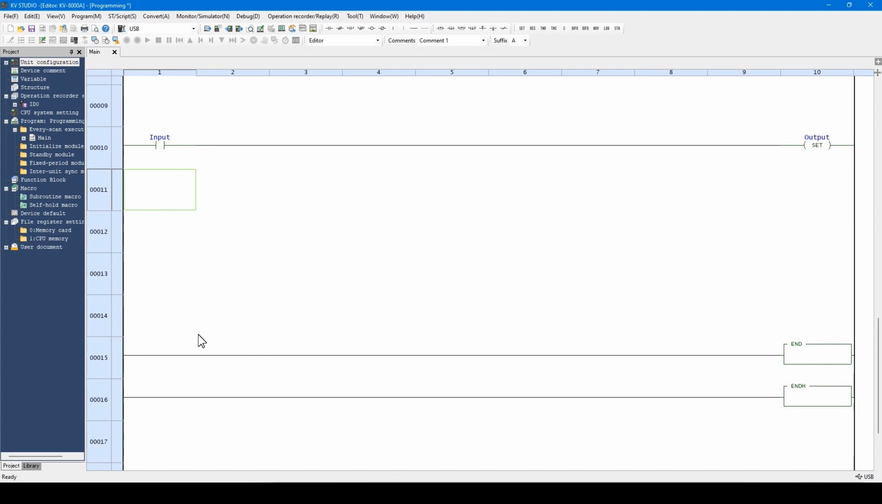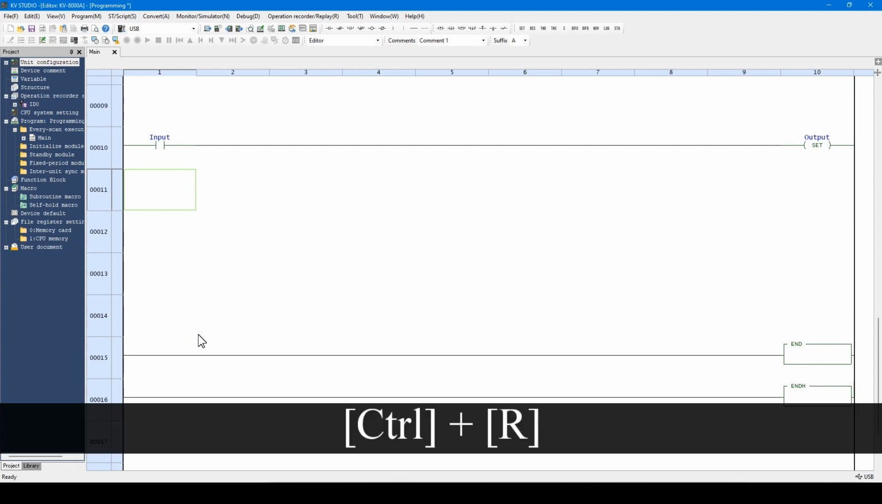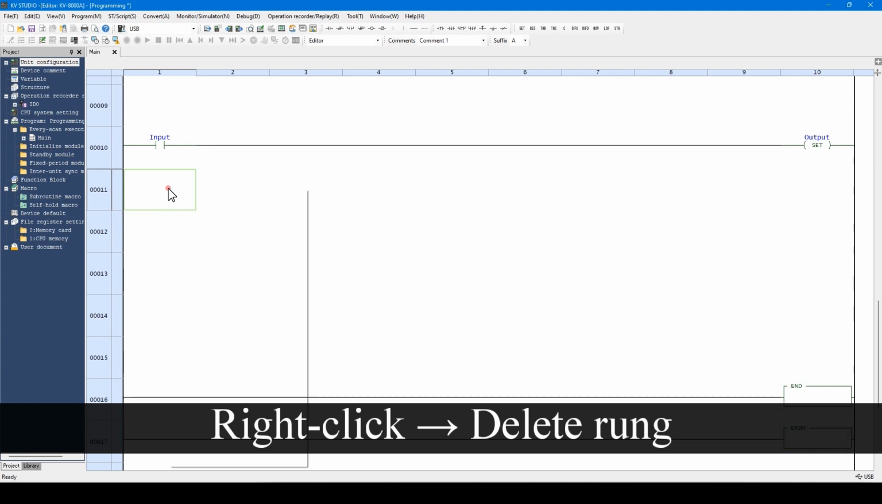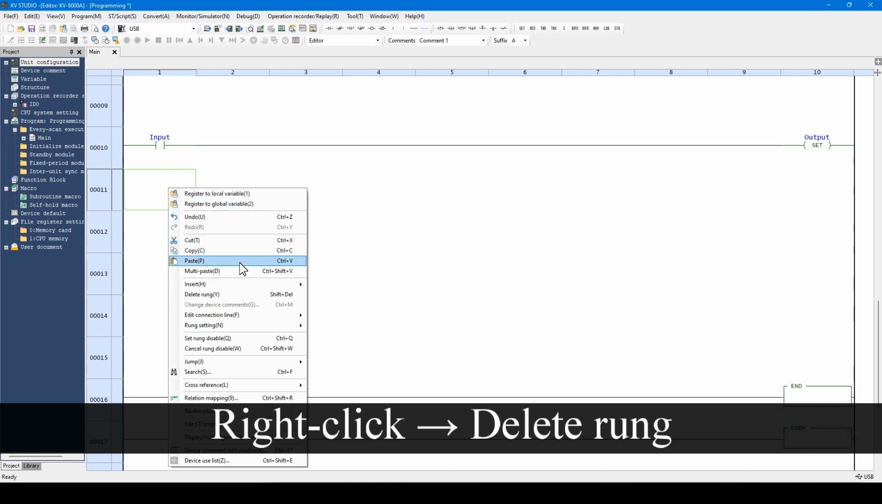As you saw, a shortcut key of Ctrl+R is provided to add rungs. You can use this shortcut key as well. To delete a rung, use this menu or Shift+Delete.